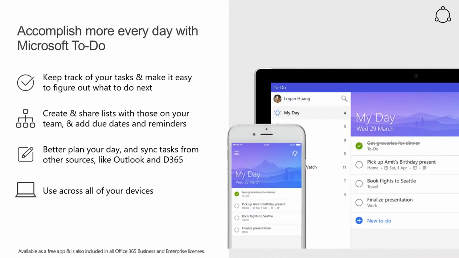So I love Microsoft To Do. This is probably one of the simplest apps that can be downloaded and synced across all of your devices, but it provides a powerful way to manage your day-to-day activities. The app can download tasks from your other sources like Outlook and Dynamics 365, but it also allows you to create tasks on the fly.